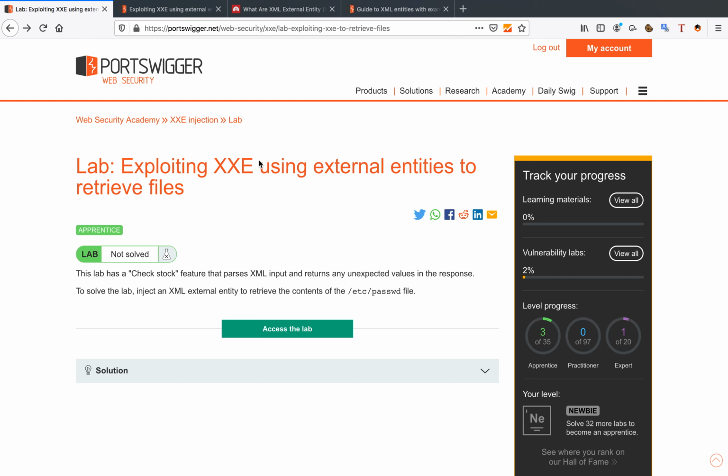Right now we're going to talk a little bit about XXE and how to use it to get some exploits. So let's get right into it, shall we? What exactly is XXE? XXE is XML external entity.